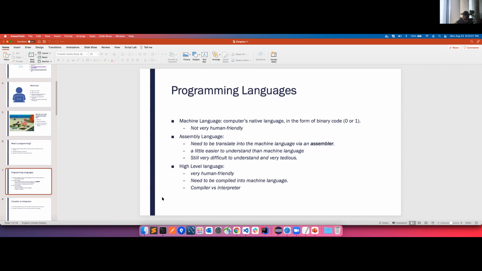For high-level languages, they use two types: the first one is a compiler, and the other one is an interpreter. Compiler means you have to compile the source code, and then the source code turns into bytecode or whatever, and then it's going to execute on the machine. And an interpreter is Python, for example.